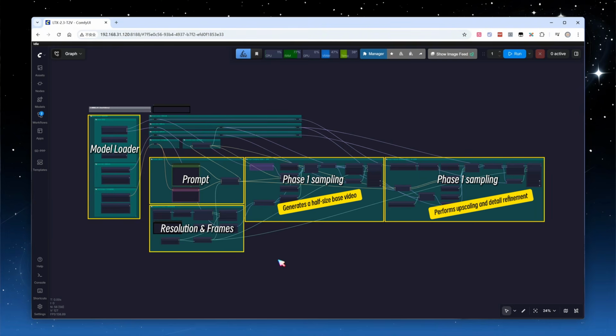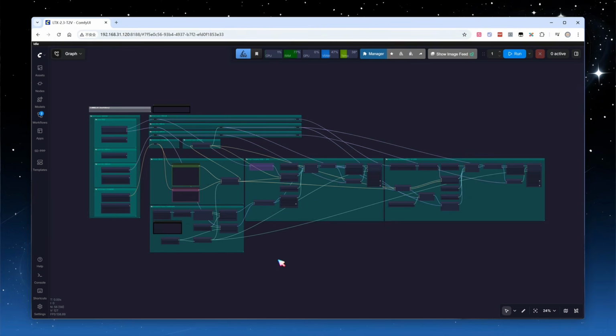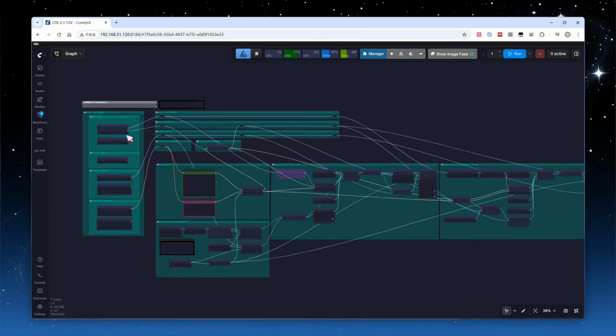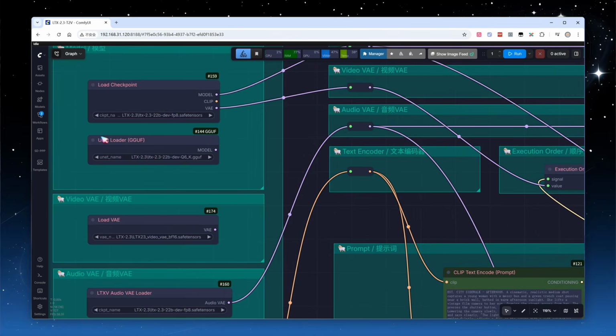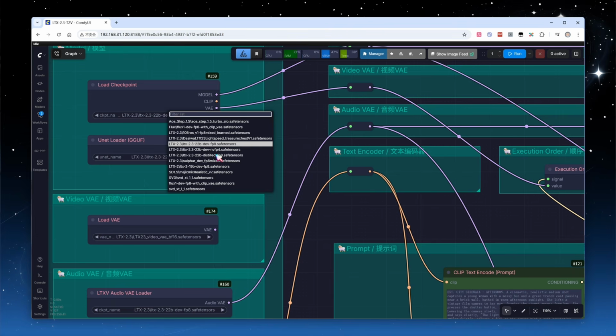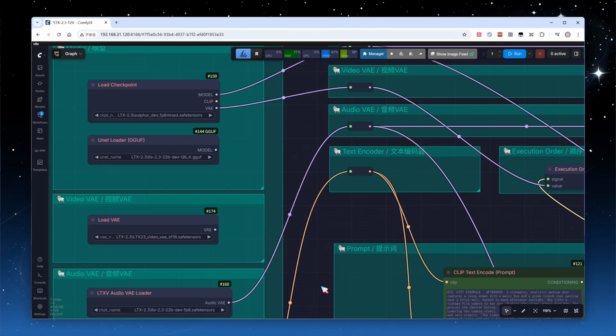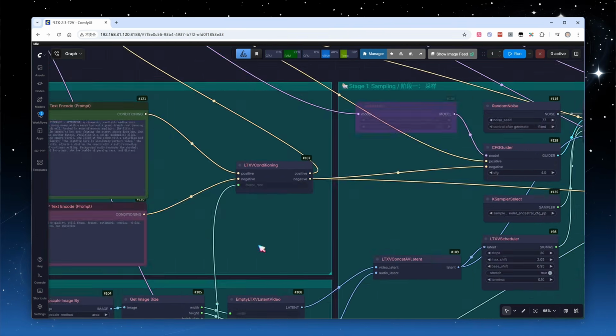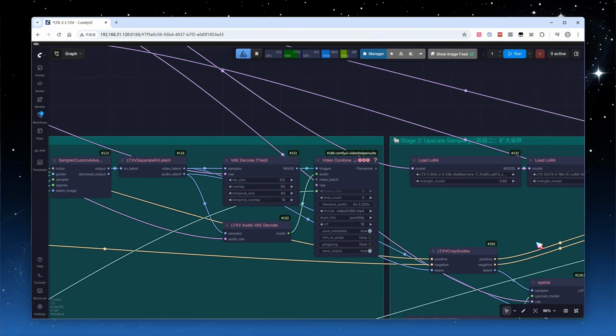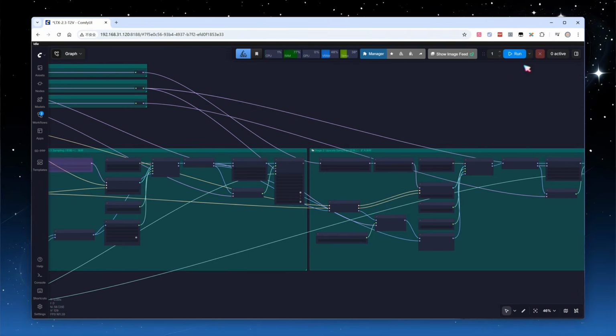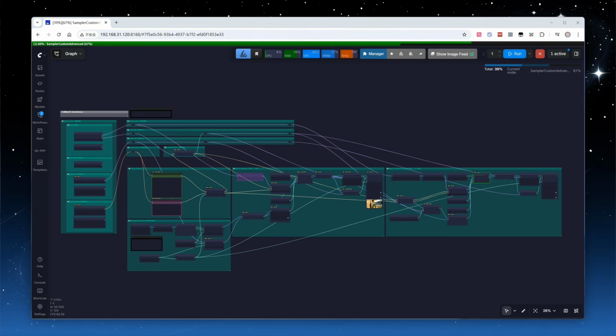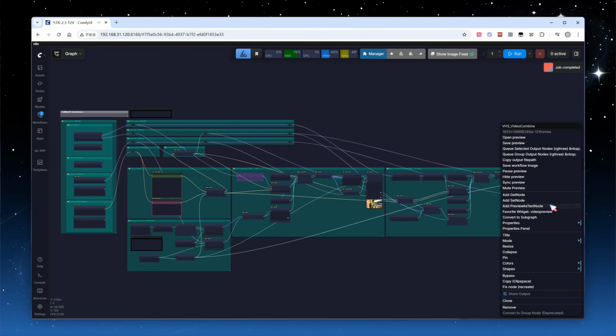Sulfur 2 is used in almost exactly the same way as the original version, with minimal migration cost. Simply replace the original model with the FP8 mixed version of Sulfur 2, swap the LoRA to the officially recommended distilled version, keep all other parameters and nodes unchanged, and run directly. After waiting about 4 minutes, we get a 1080p video like this.